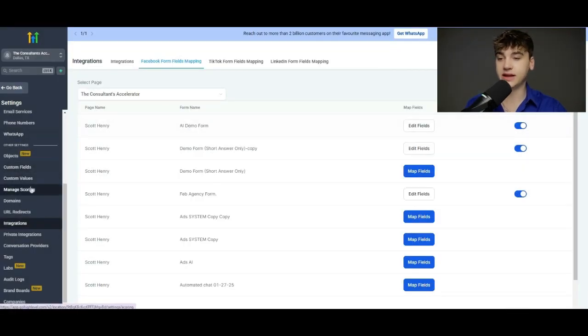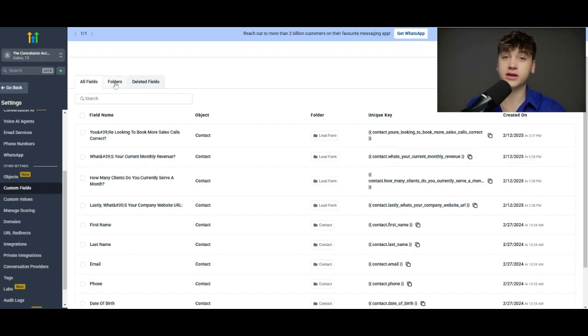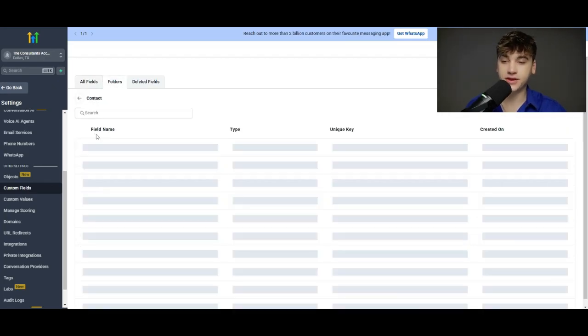So staying within the settings, you go over to custom fields right here. So go over to custom fields. Then once you're in custom fields, click over to folders and then click over to contact.